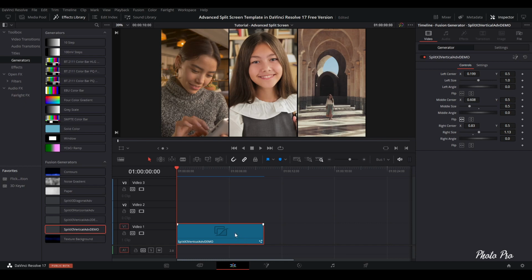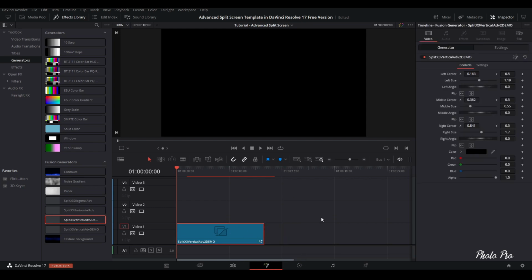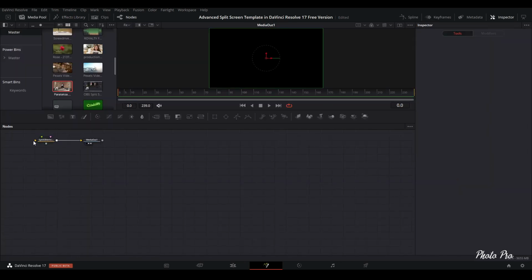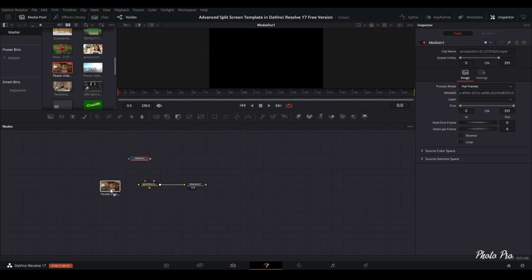I would like to show you another one just for your information, just to know that it's possible to do, because we can't change here the background that we have. So you can see the commands are only for left center, middle center and right center, but no background. So I have another one, that's this split X3 vertical advanced 2 demo. So let's go and see how you can do it. You can see here that we already have all the commands, so the situation is basically the same. So let's drag and drop a few images here as well.